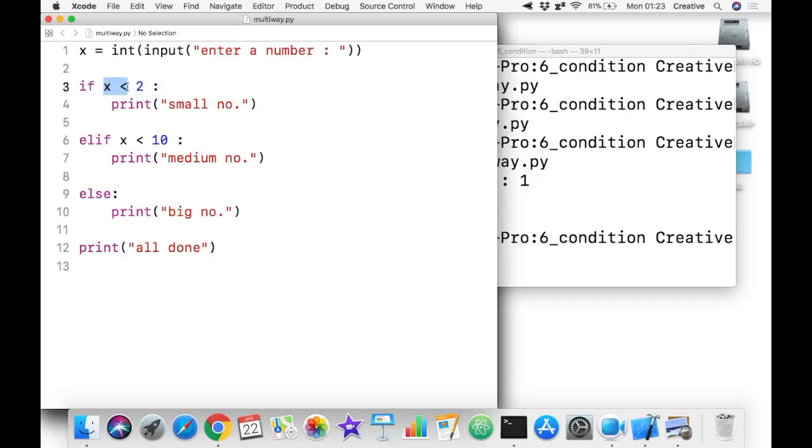If this condition is true, then Python ignores these two statements. Remember this. If this condition is false, then Python checks this condition. If it is true, then it ignores this. If this is false, then check this, and finally print like this.